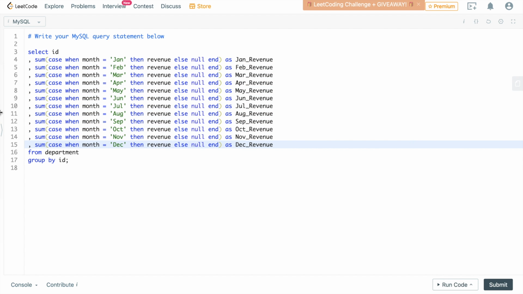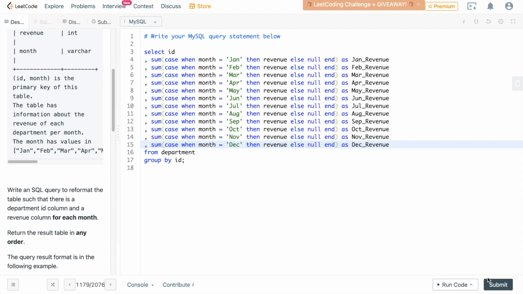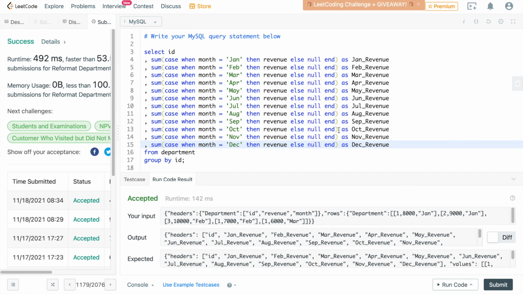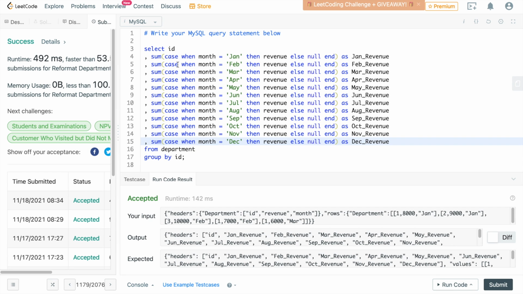Now let me try to run this query. Let me move this here and run this query. Let's see if this works. I'm using MySQL. Okay, so this is accepted. Now let me try to submit it. Okay, so this one has worked as well. So this is basically how we can solve this query using MySQL.